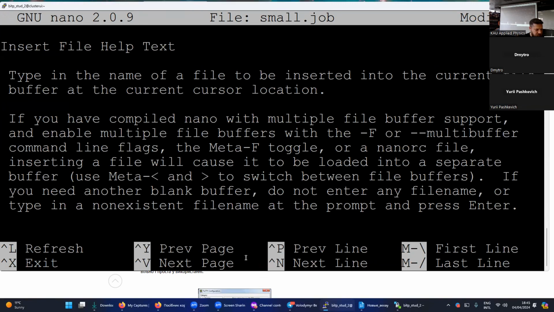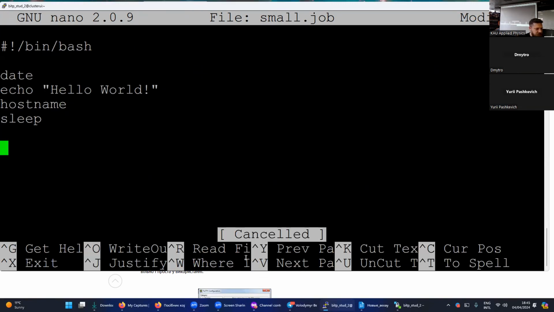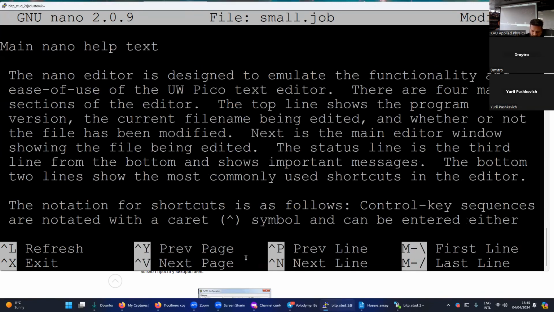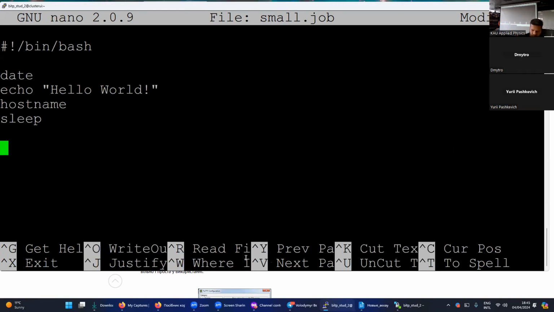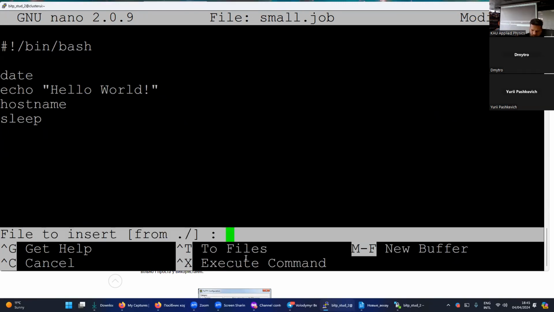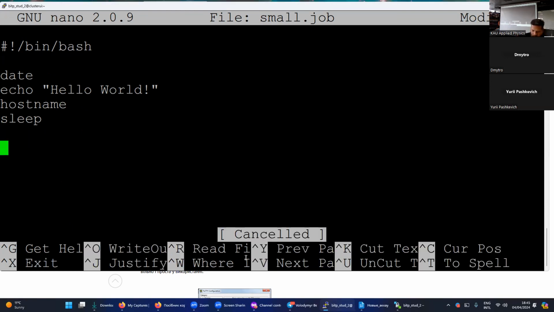What was that? Yeah, the lights were off. Actually, it doesn't work.